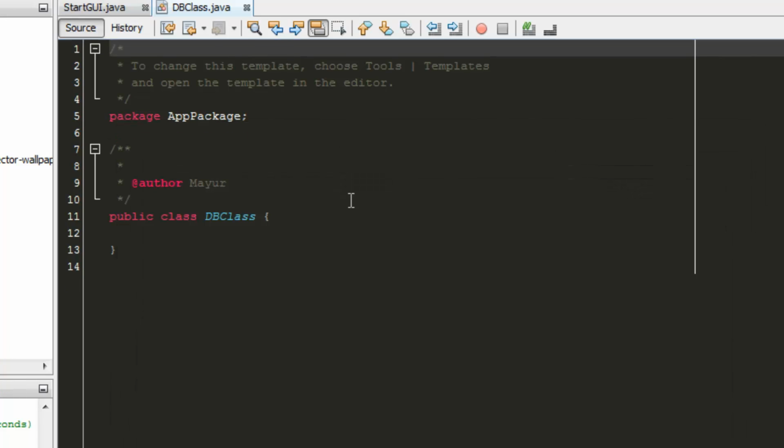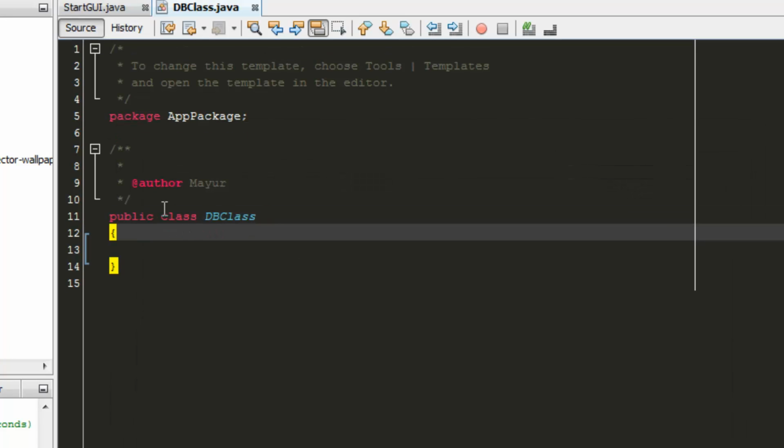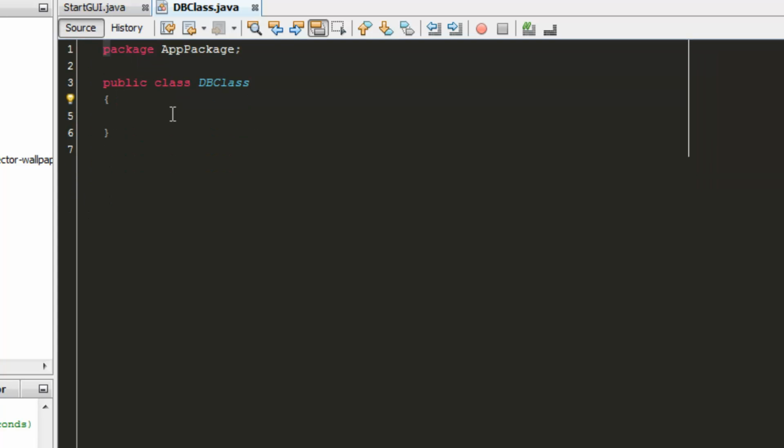So let's click on finish, and let's just clean this up a bit. NetBeans always does some stupid stuff. And let's just clean it. Okay, now we're ready to type some code.